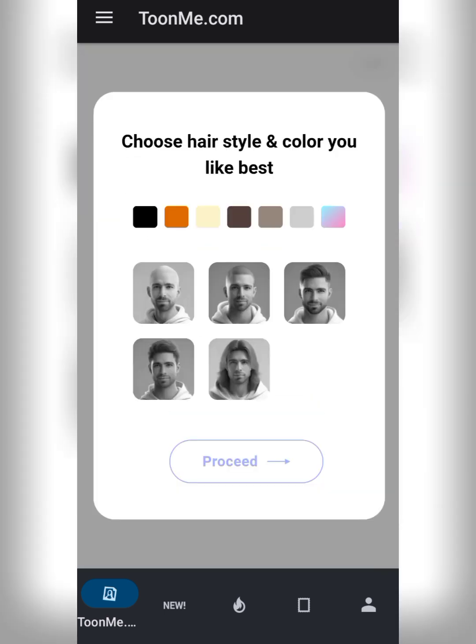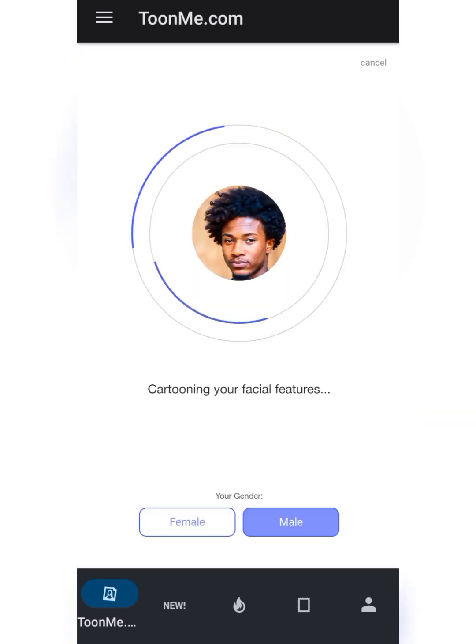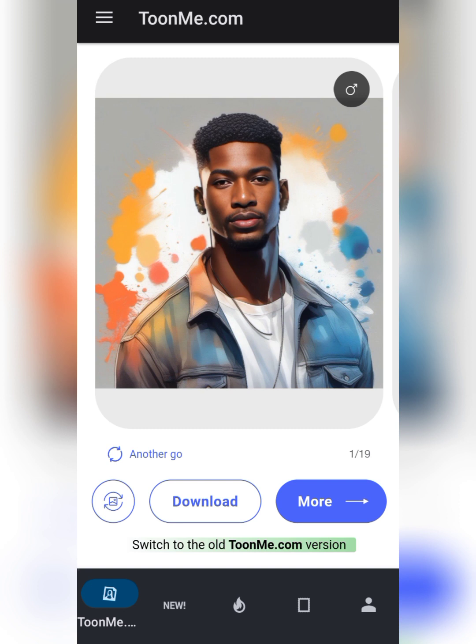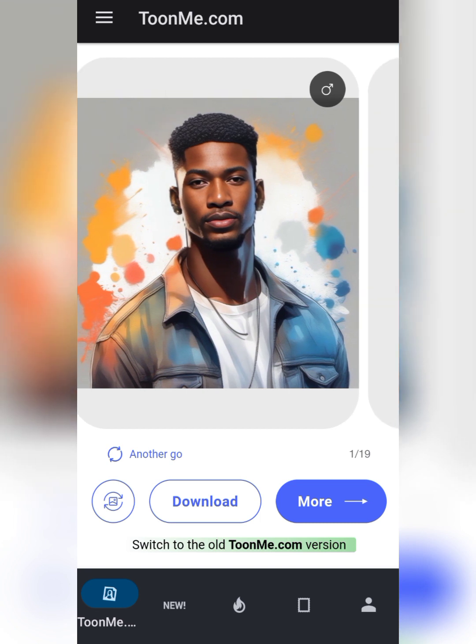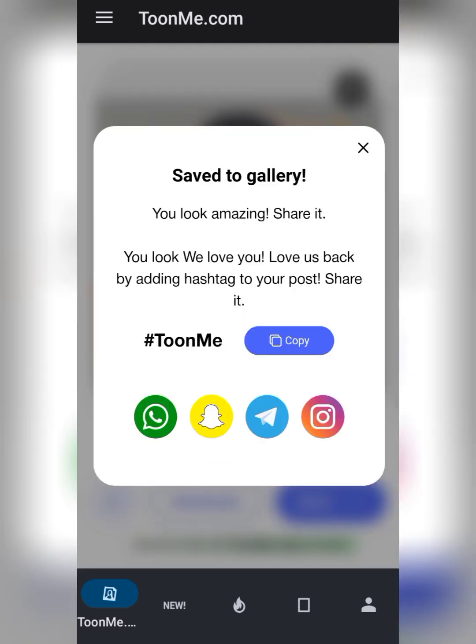So what you're going to be doing now is to select the hair color that you want. So I'm going to be selecting black, then I'm going to be selecting the third hairstyle, then proceed. So the AI is analyzing my face, trying to see how it can create a cartoon version of me. So you can see, although the results are not accurate, it's going to show you some generated AI cartoon pictures. So if you're interested, you can click on download to download it.